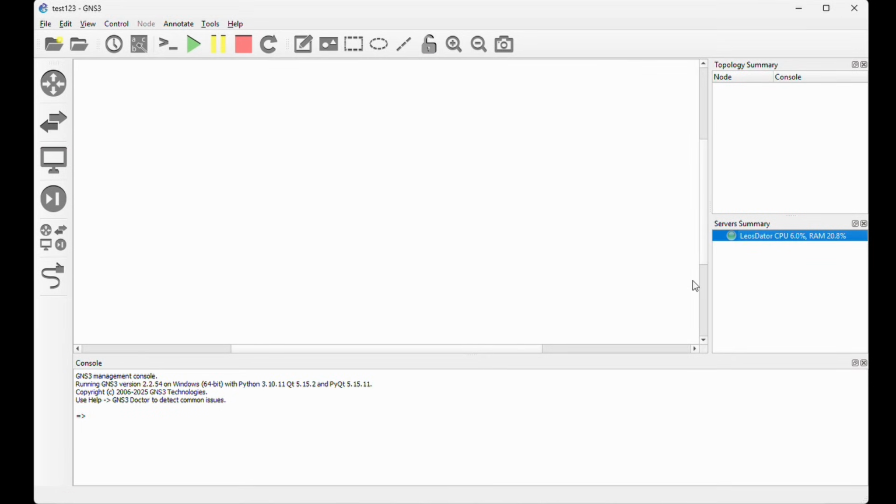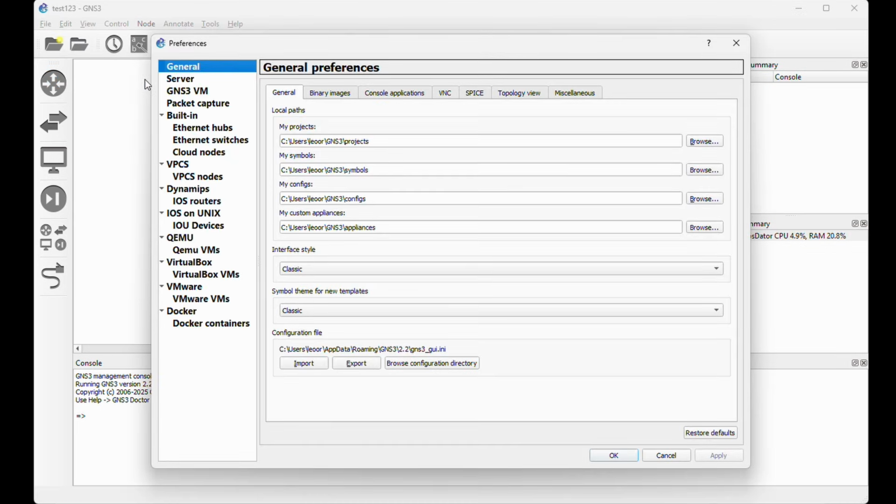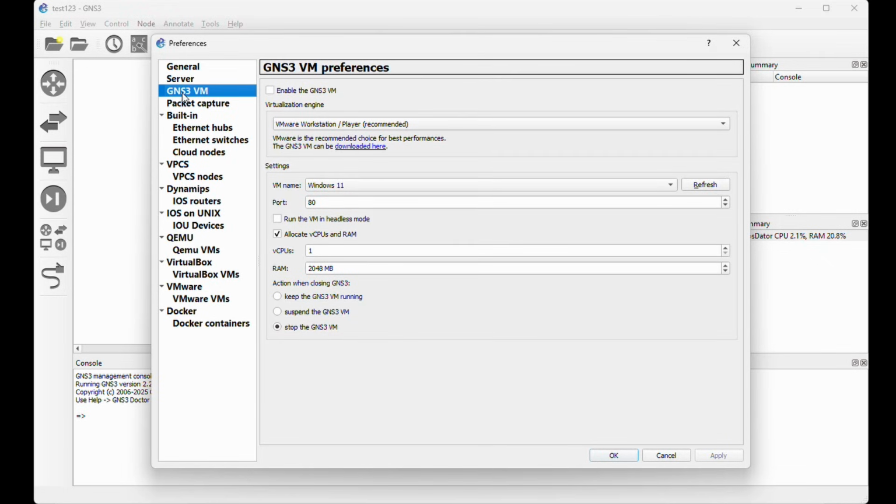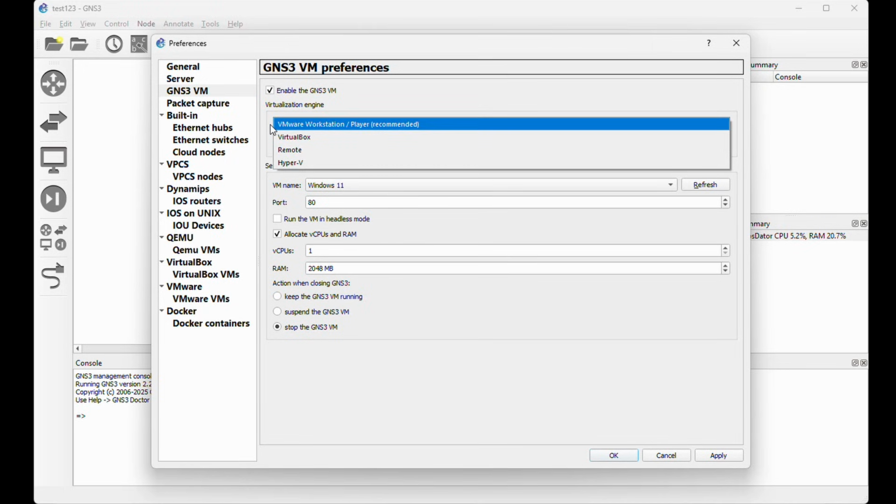Here we have the local server running, and here we also now want to add the VM that we just spun up. So how do we do that? We go to Edit, Preferences, and here is a lot of stuff you can change, but don't worry, you're not going to change that much. We are only going to go to GNS3 VM, and here we are going to enable the GNS3 VM. So this is referring to the one we just imported. Here you can see virtualization engine. VMware Workstation Player is actually the recommended one, but it works with other virtualization tools also.